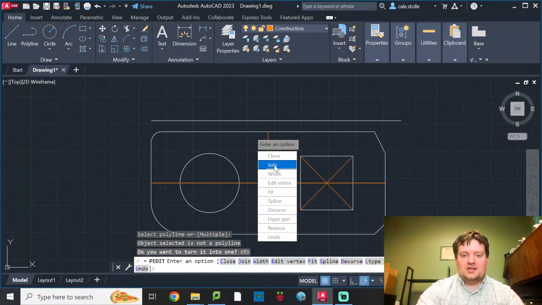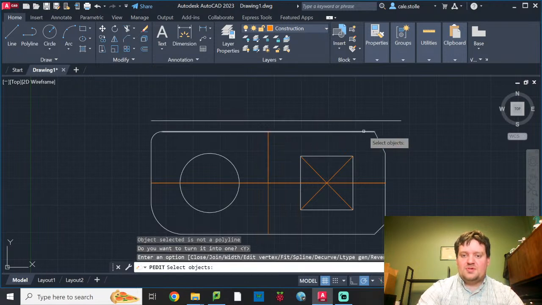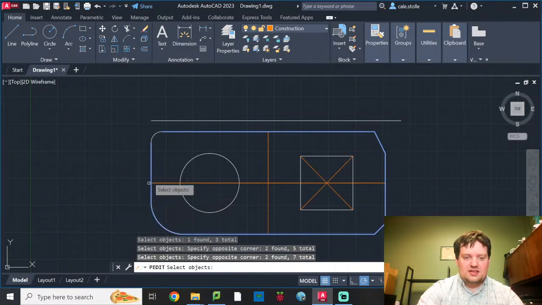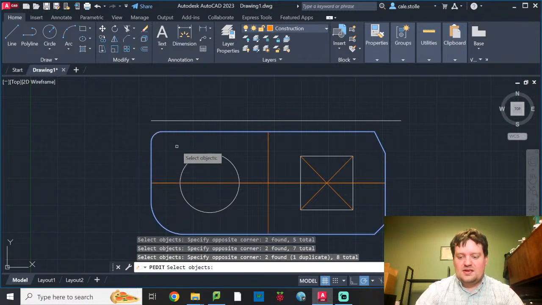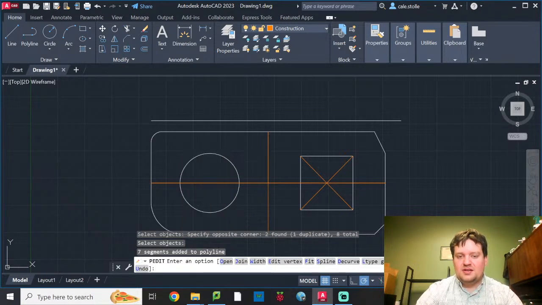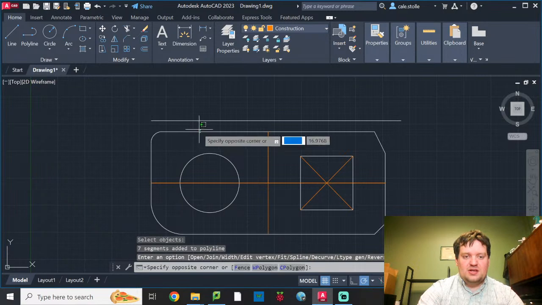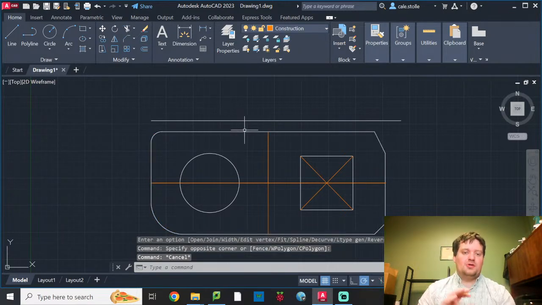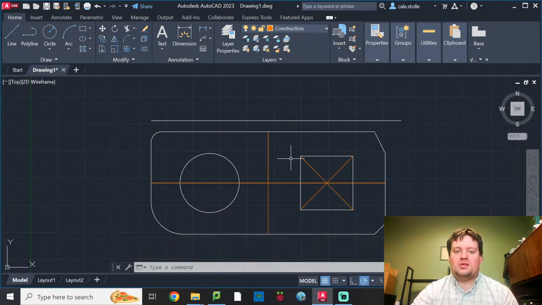Okay, and then the next one is you want to do join. So here I'm going to pick this one, and then I'm going to pick every one of these lines, which you can just select like this, and then hit enter. And what it'll do is it will then say 8 total, 1 duplicate, 7 segments added to polyline. Okay, hit enter, and now this is a polyline again. So kind of a unique feature, polyline edit. Explode and p-edit are kind of 2 opposite functions that can be used to create a polyline.